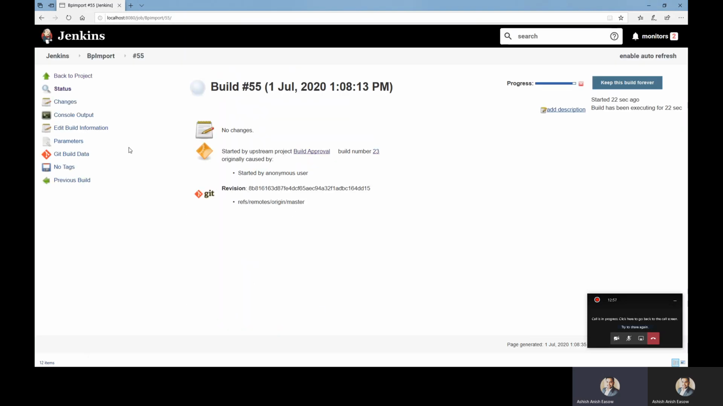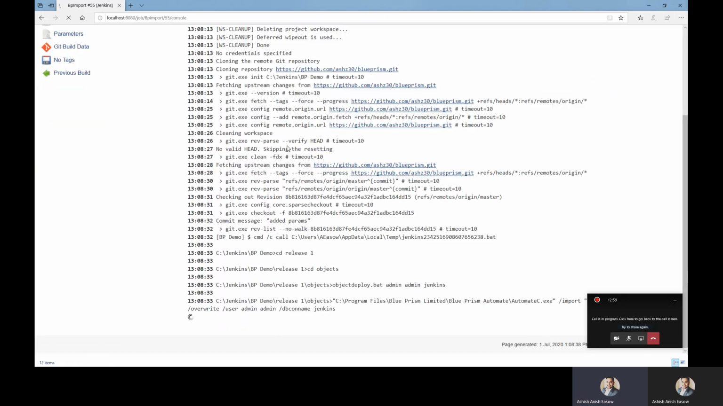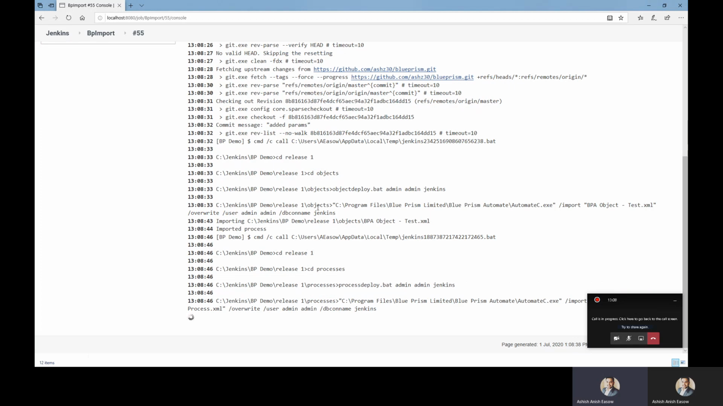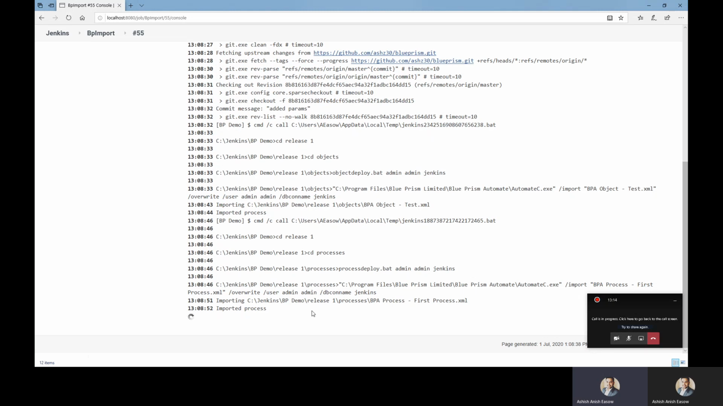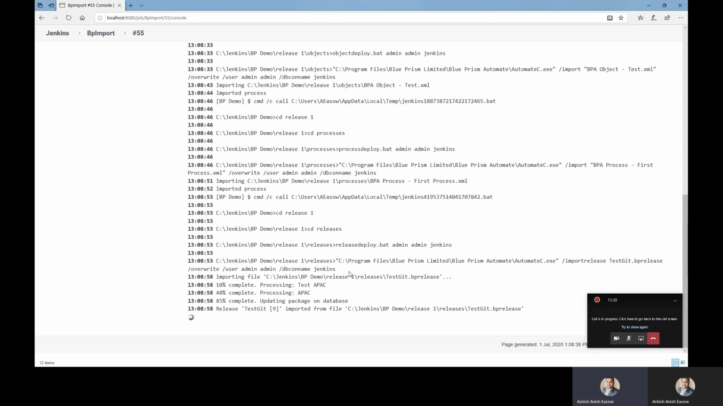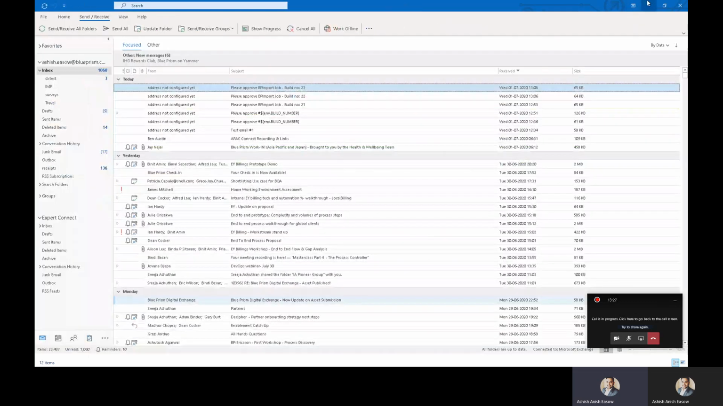So let me go to BP import at this point and look at the console. So here it is. It tries to import everything again, just exactly how we've seen for BP import. And let it just finish the import process, and then we'll see what exactly happens and if it actually got imported. Okay, it's a success. Let me open my Blue Prism.